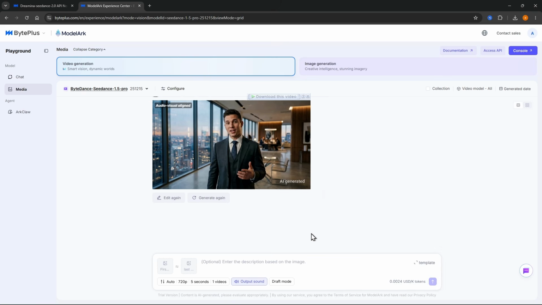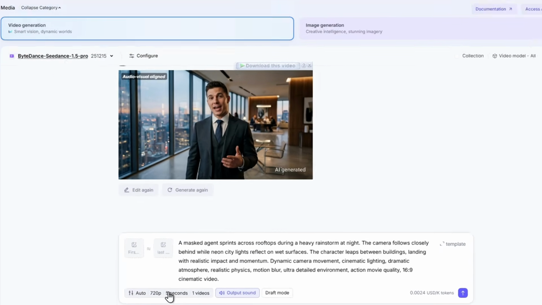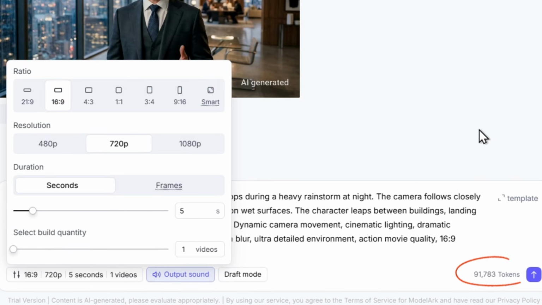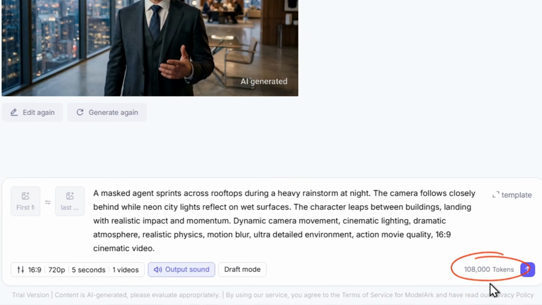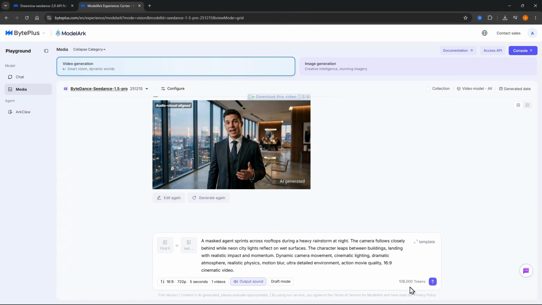Now here's the part I warned you about, and this is probably the most important section in this entire video. Watch carefully. When you start adjusting certain video settings, look what happens to the token cost. It jumps dramatically. One wrong setting, and a single generation costs you thousands, several times more than it should. Most people don't even notice until their balance is gone. So let me show you exactly what to avoid.